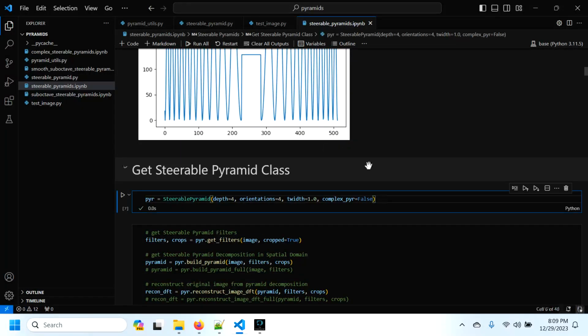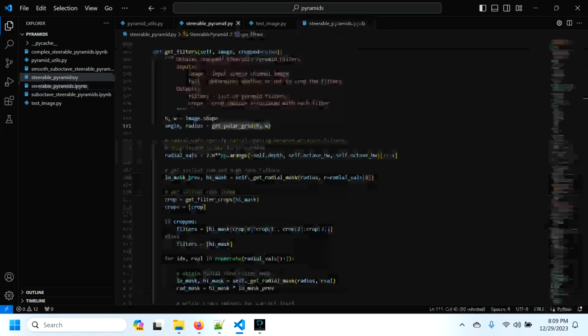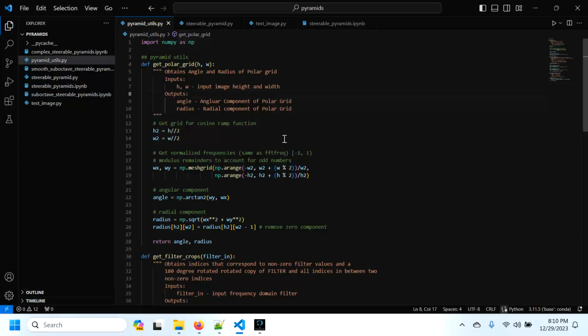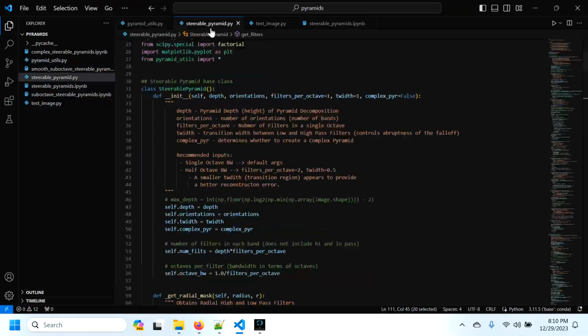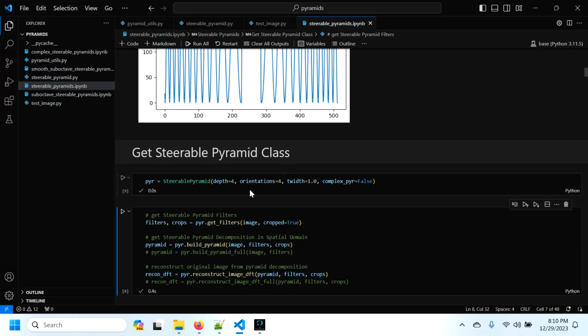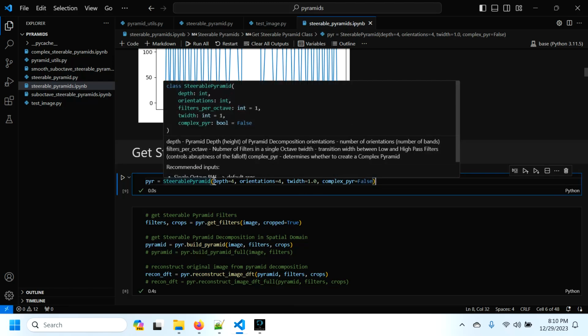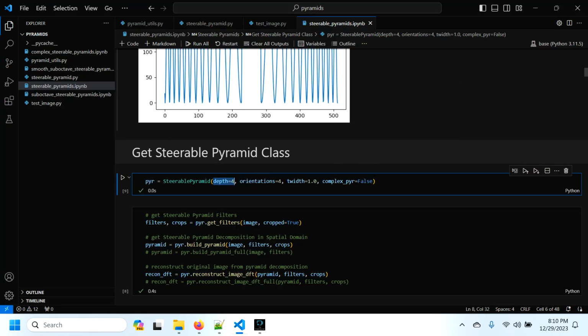So the first thing we do is we get our steerable pyramid class. I have code for the steerable pyramid here, and some pyramid-based utils that are going to help us with our steerable pyramid class. We notice that we have three hyperparameters. This one right here is for complex. That's for another time, where we'll do complex steerable pyramids, but right now we're going to do regular steerable pyramids. So we have depth, which is the height of the pyramid. This determines the number of radial filters that we have. Orientations is the number of angles that we steer to. And if this doesn't make sense, we'll see it in a second.